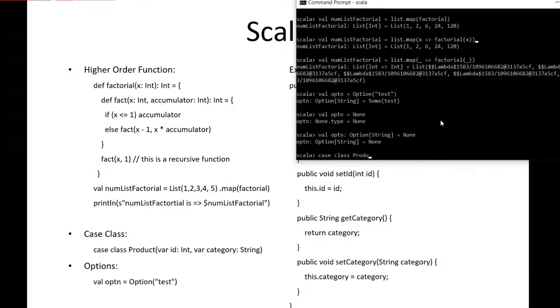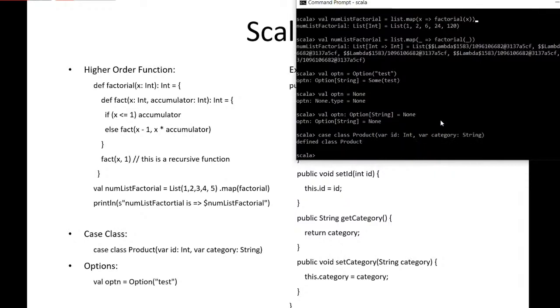So I'm just saying case class Product just has var ID, which is an int, and then I'm saying var category, which is a string. Sorry, which is a string. Okay. So here you see we defined a class called Product.